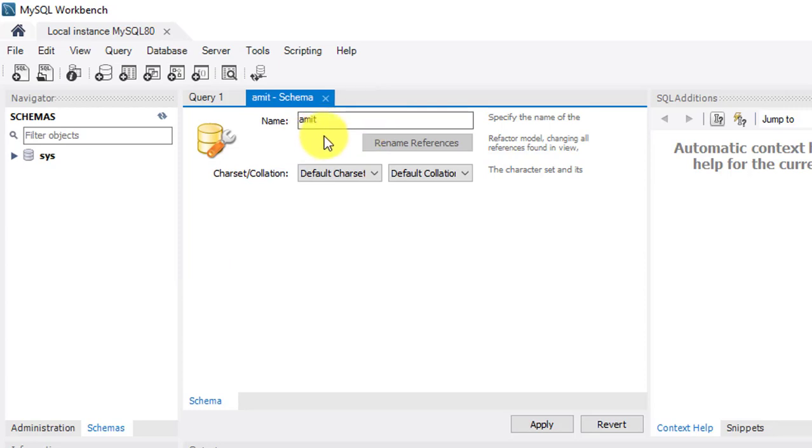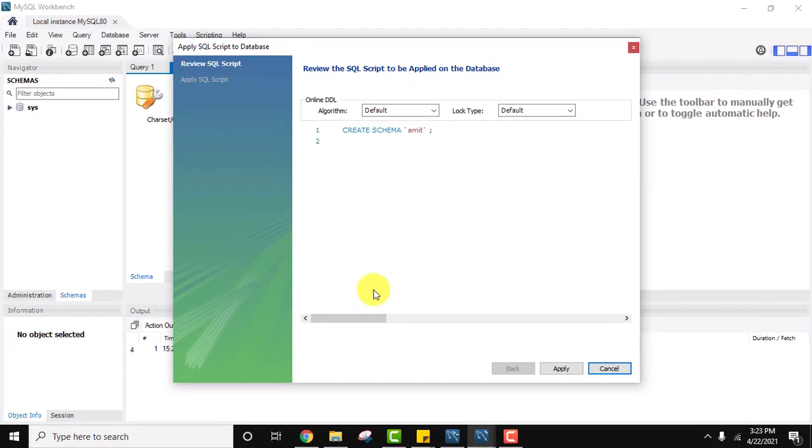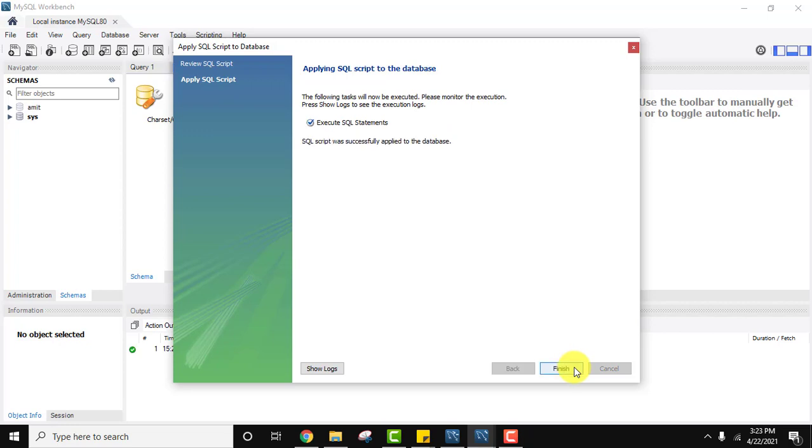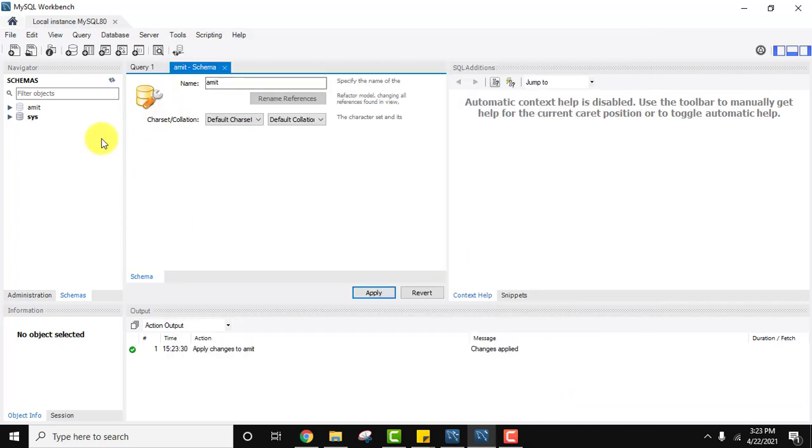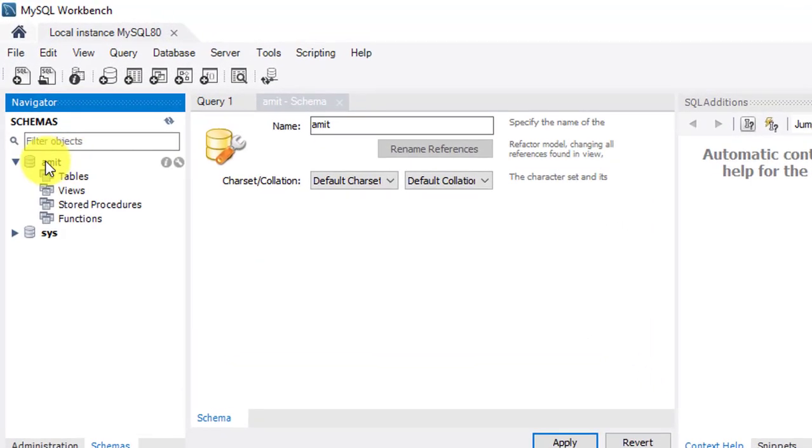Let's say my schema name is Amit and I'll click on apply. Rest I'll keep the default. Now herein you can see the SQL script. You could have also directly used create schema and the schema name. Now click on apply. You can see SQL script successfully applied. Click on finish. And on the left, you can see Amit schema created.